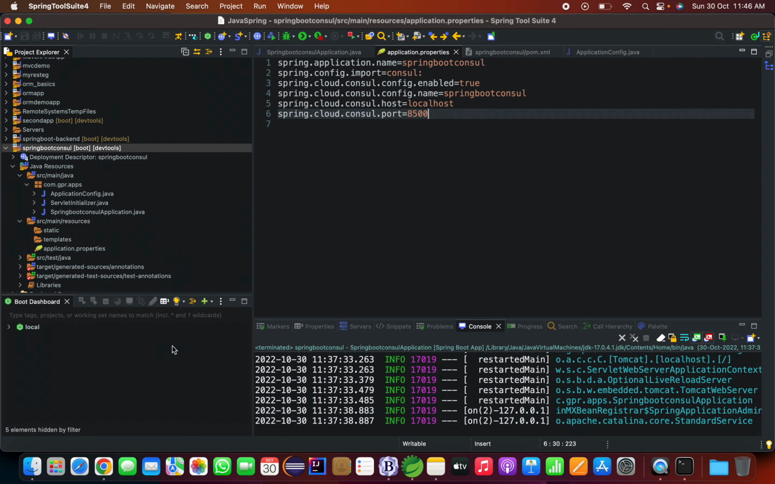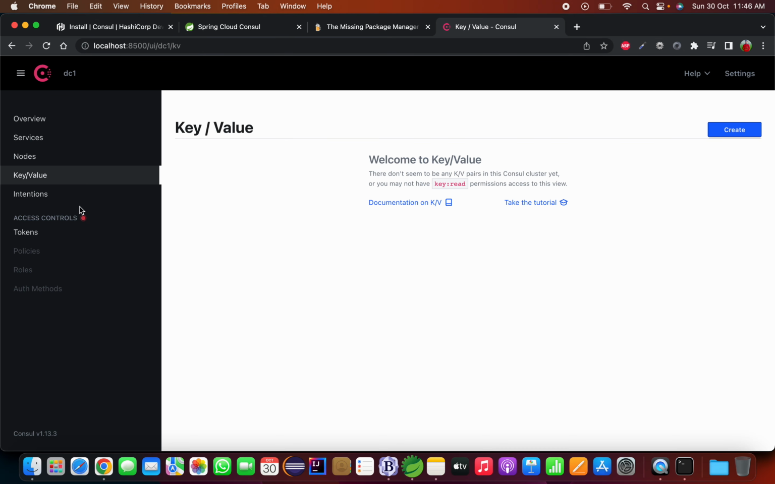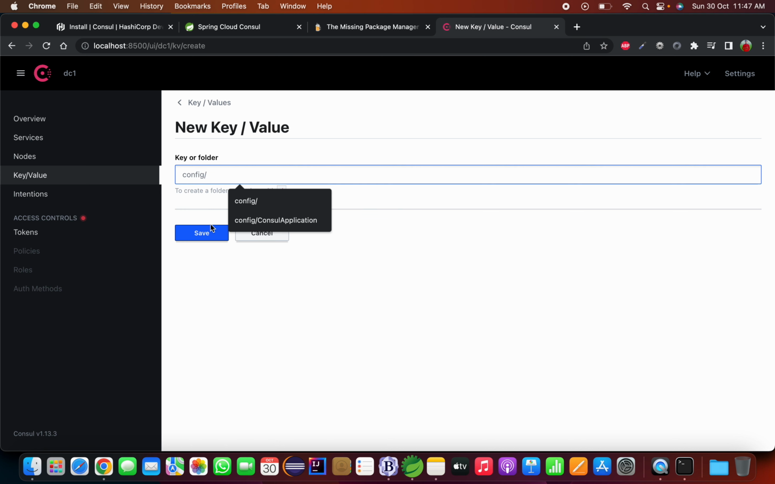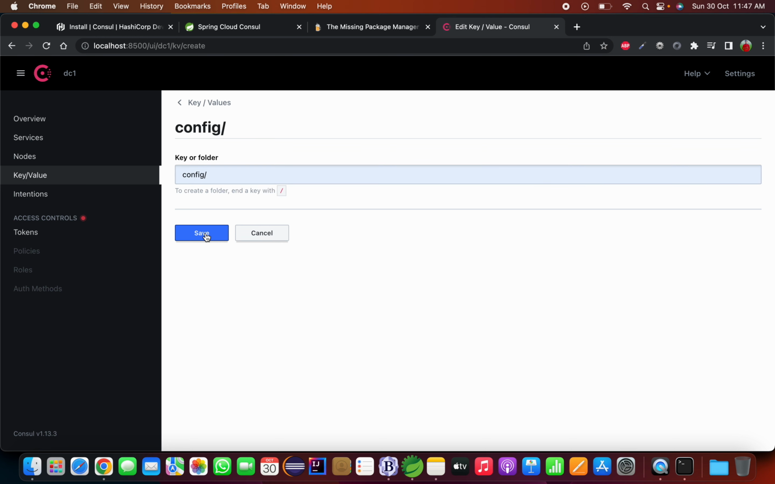Okay, so now I'm going to Consul, and I'm going to create my key values. You need to go to key values and create a folder. How can we create a folder? Config and slash. Okay, it's saying something. Now I understand why it's showing me an error.